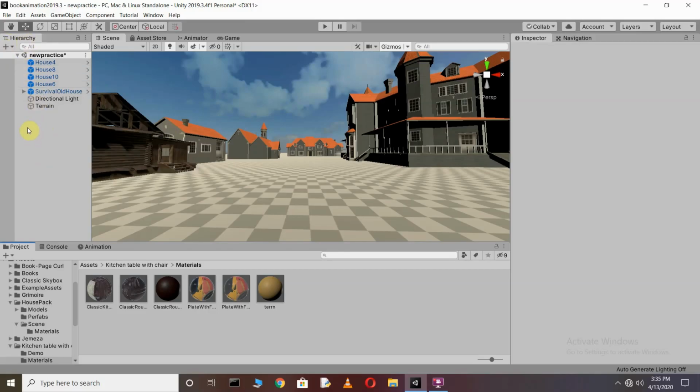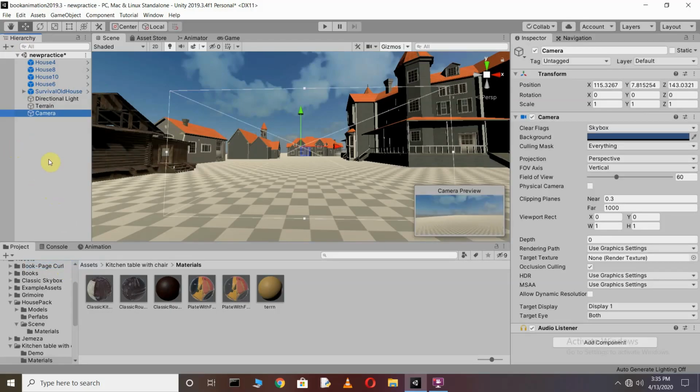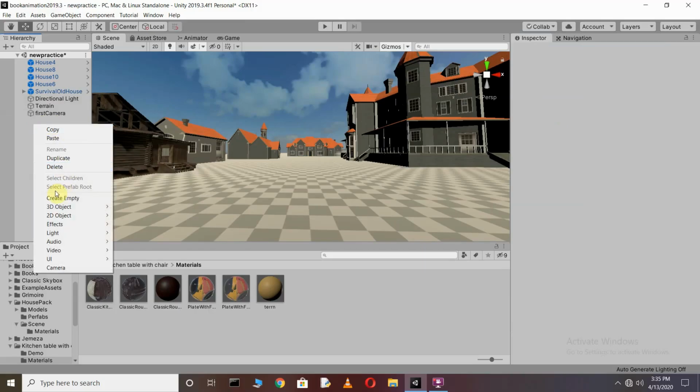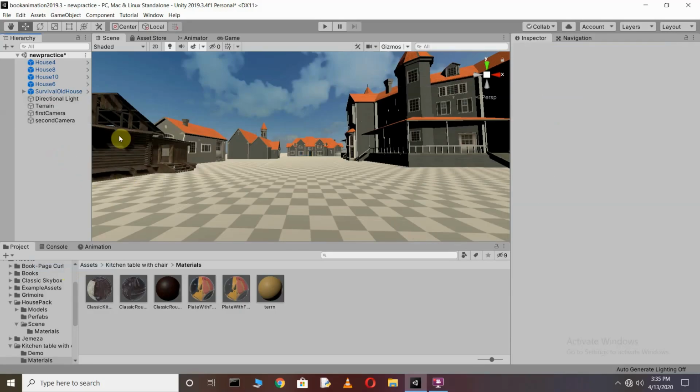Here you can see the hierarchy. Right click and you will get the camera option. Choose the camera and rename it the first camera. Right click again, choose camera and name it the second camera. Okay, so now we have the two cameras over here.